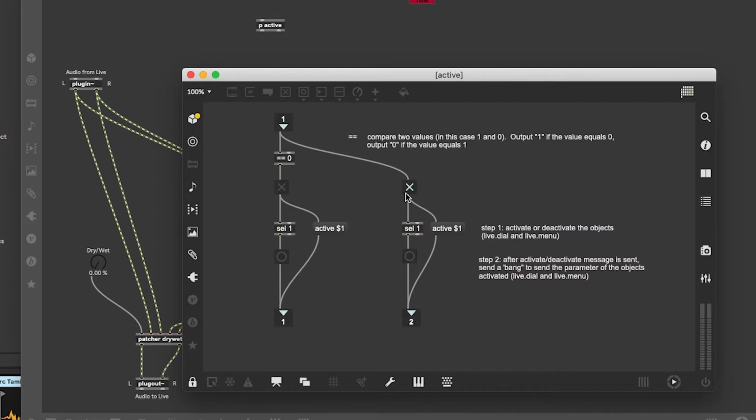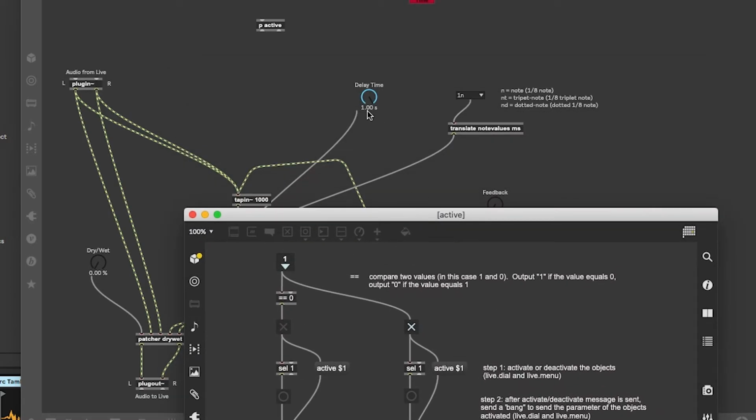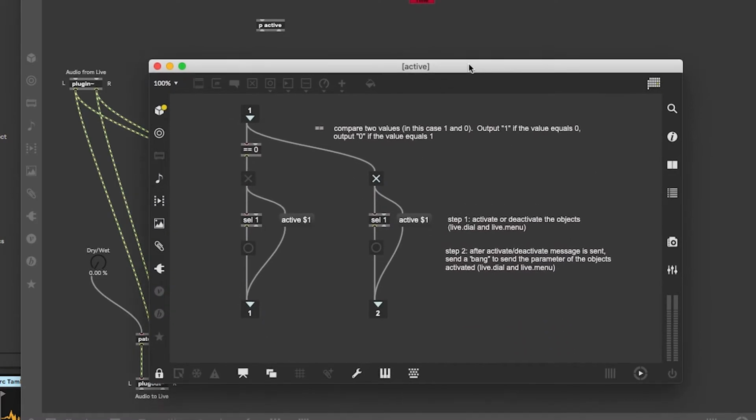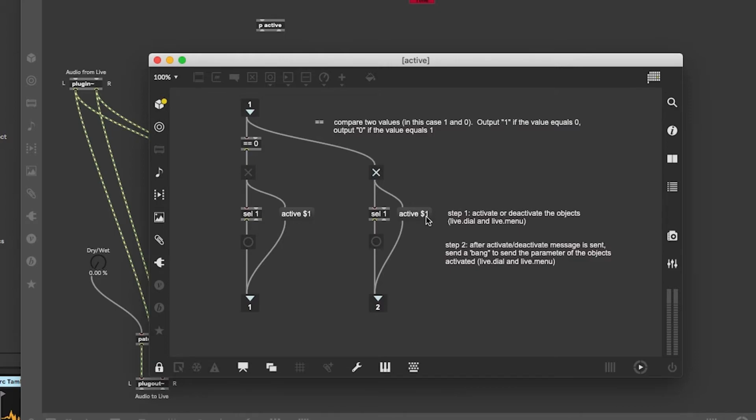And the first thing I'm going to do is send a message called active 1. So what this means is first I'll activate or deactivate the object, the live dial or the live menu, right? So what we want to do is activate or deactivate these. So that way, I don't want this being activated when I'm using time and vice versa. So that's why I'm using this active message. And that gets sent out first. And then, right, so if it receives a 1, it's an active 1. If it receives a 0, it's an active 0.